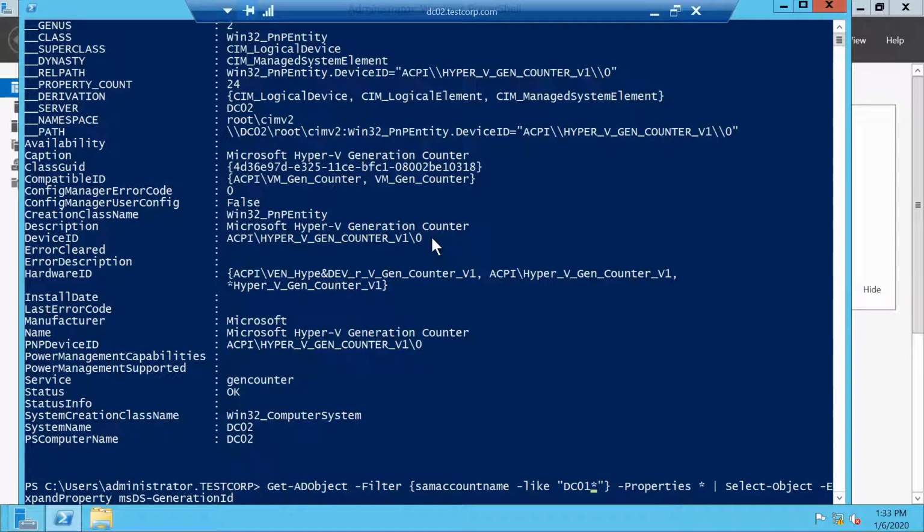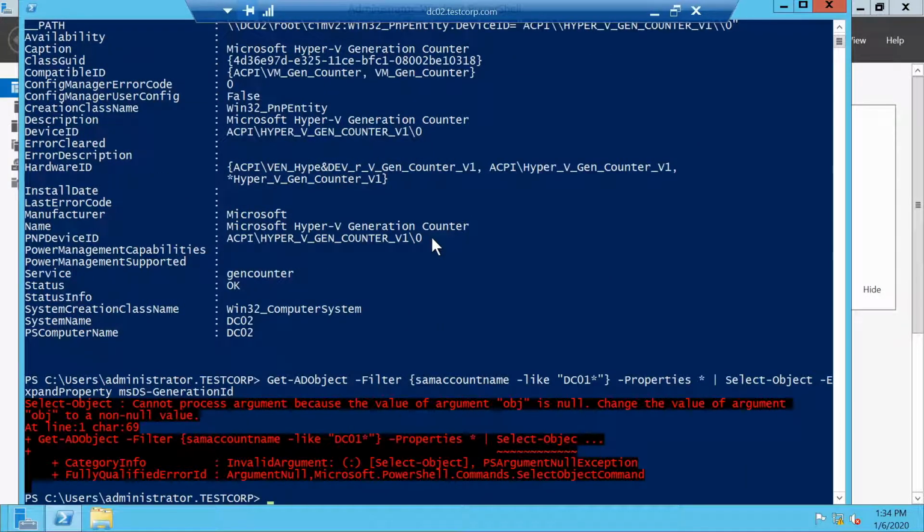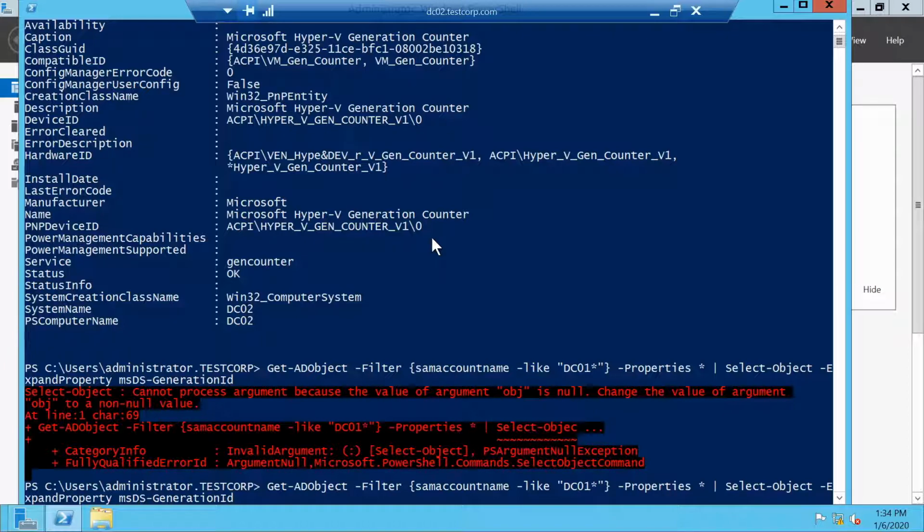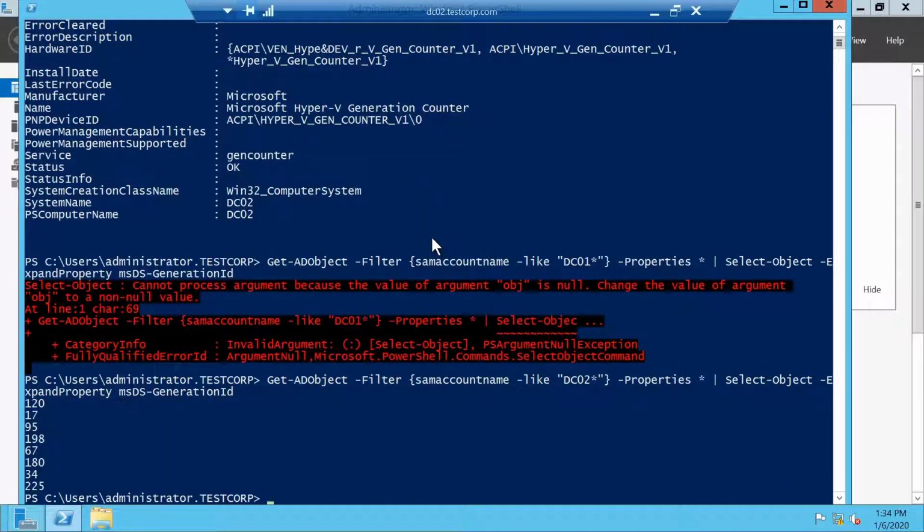This is because this ID is stored in the Active Directory database locally for each domain controller. This means that the ID that is stored on DC02 for DC02 will not replicate to other servers. So if I try to run this, it will not work because now I'm on another server than DC01. But if I try to get this value for DC02, then it will work because I'm local to this server.